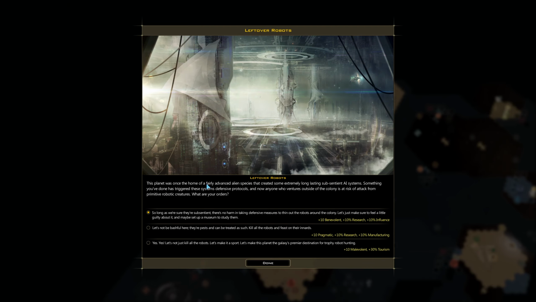Colonized planet? Yes. The planet was once home of a fairly advanced alien species that created some extremely long-lasting subsentient AI. Something you've done has triggered these systems' defensive protocols, and now anyone who ventures outside of the colony is at risk of attack from primitive robotic creatures.